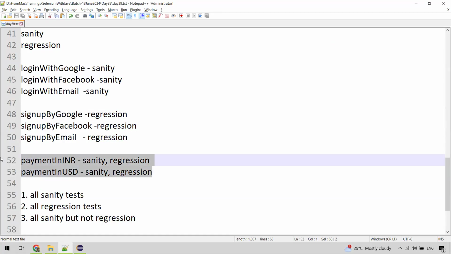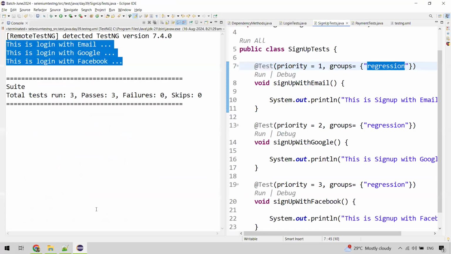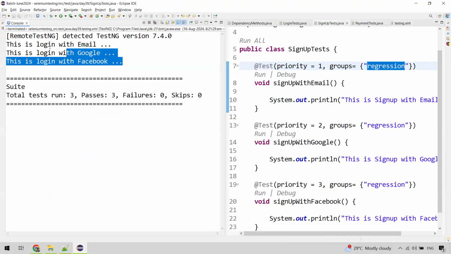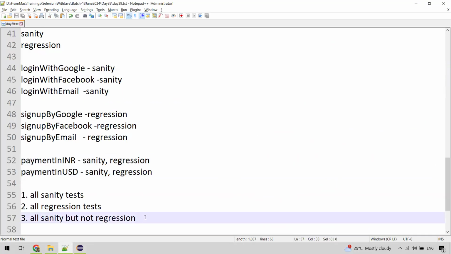So payment has both. In that case, as we said, only sanity, not regression. Here it has sanity and also regression, so this will not be picked up for execution. Only sanity test methods will be picked up for execution. We can clearly see here that login has only sanity. This is the reason only that was picked up for execution.